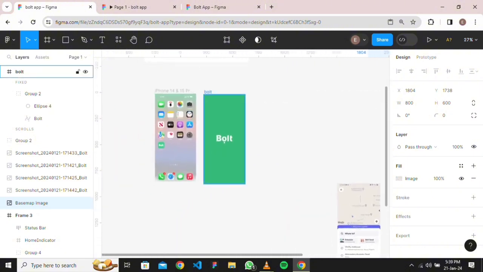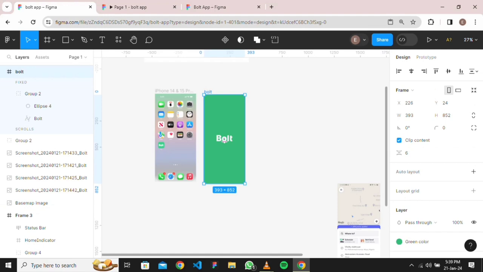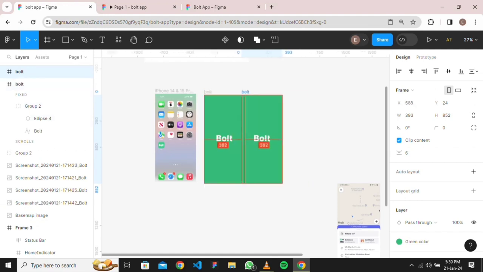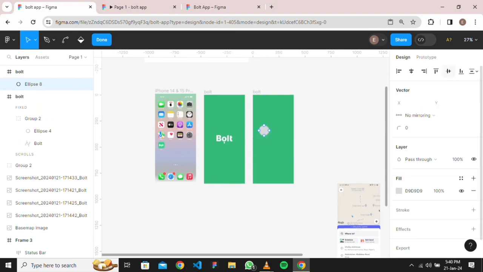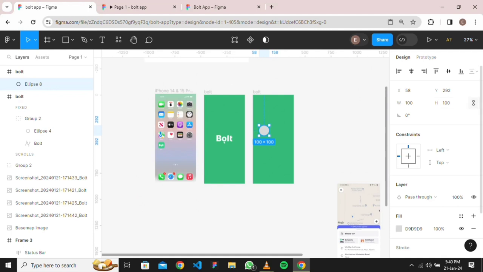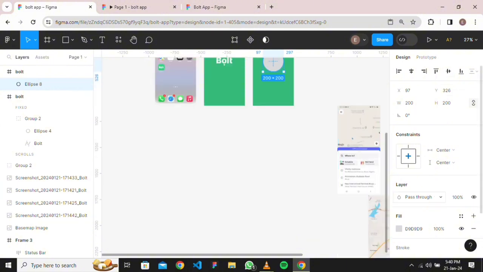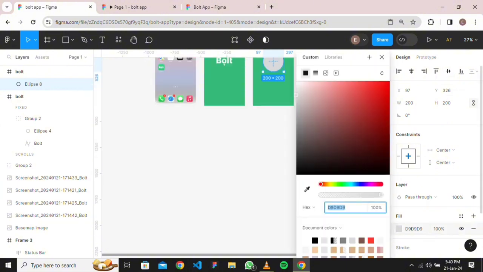Let's create another frame. While holding your Alt Shift, it enables you to duplicate it on a straight line. So let's just remove this, and in this section we will create a circle, and let's make this circle 2 times what the circle is. So let's click here and make it 200 pixels. Let's have it centered, and this is our Nigerian flag.